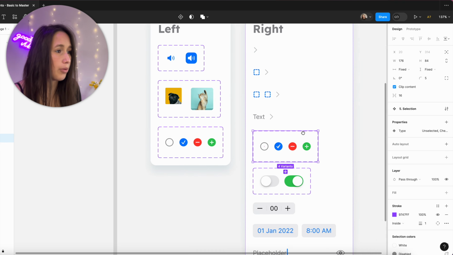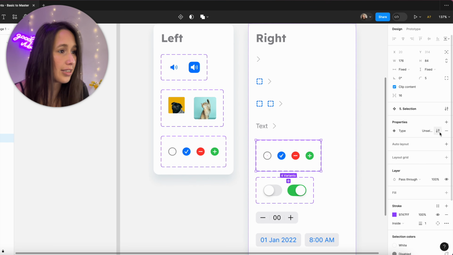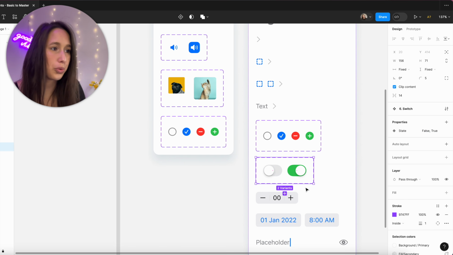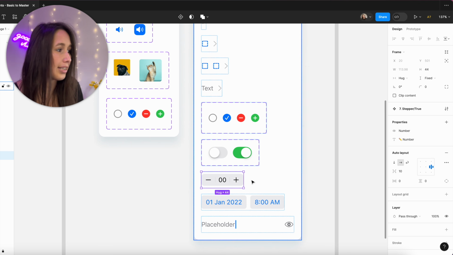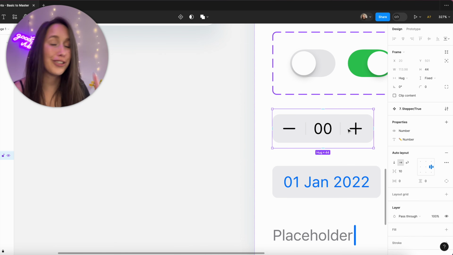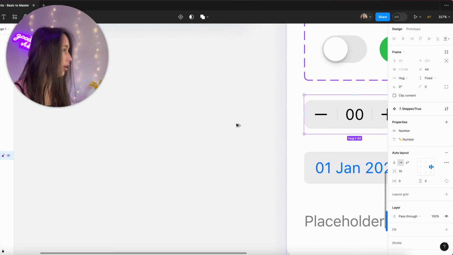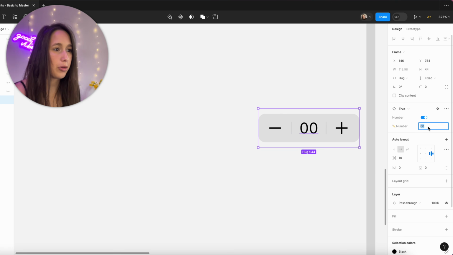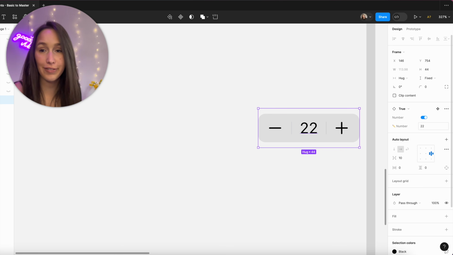This one, for example, is a component set with different variants. So it's got unselected, checkmark, subtract, and add. This one is a switch with a true and false. This one has a component property which hides these two, and this one's actually cool. I just want to take a second to explain this one. So I'm just going to use an instance of it. You have a component property to change the number inside of it, for example.